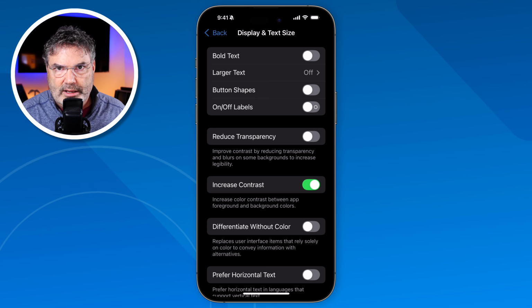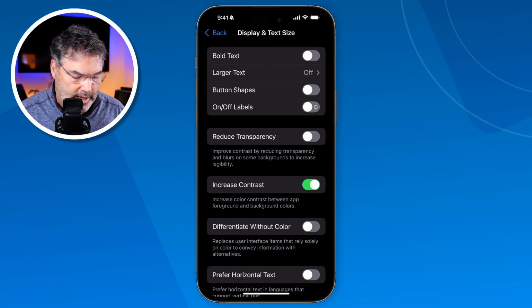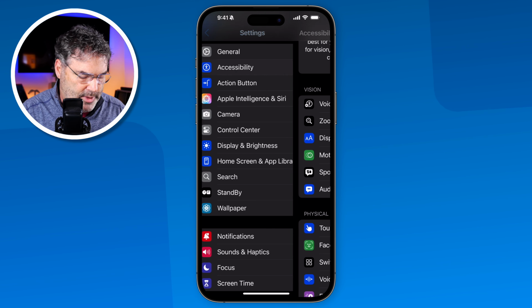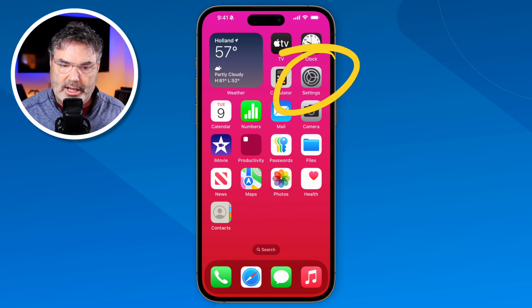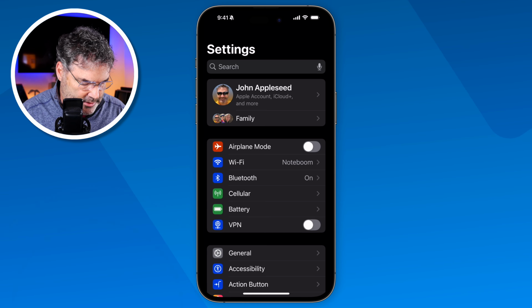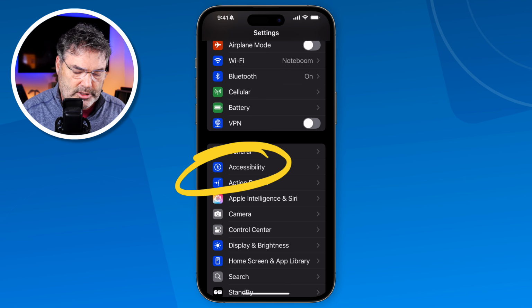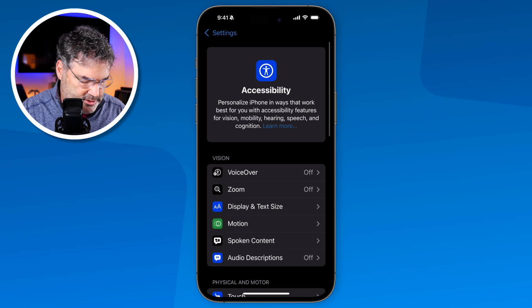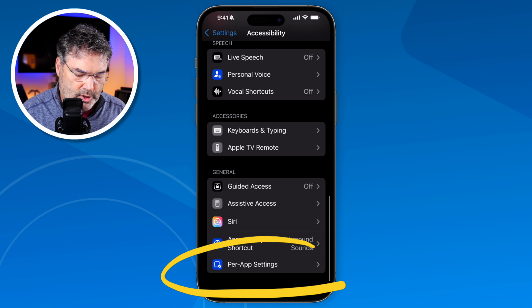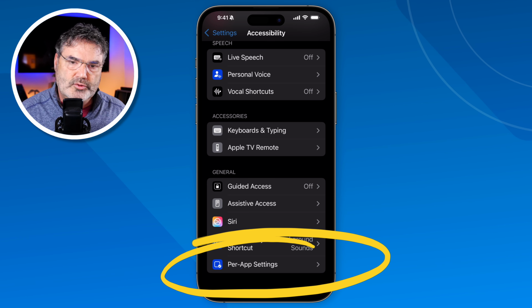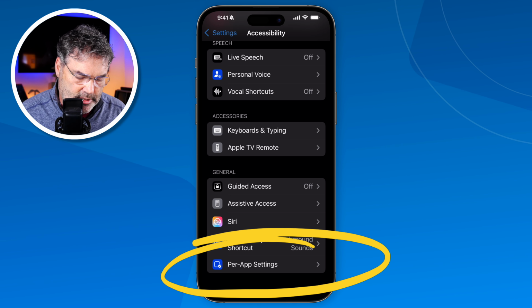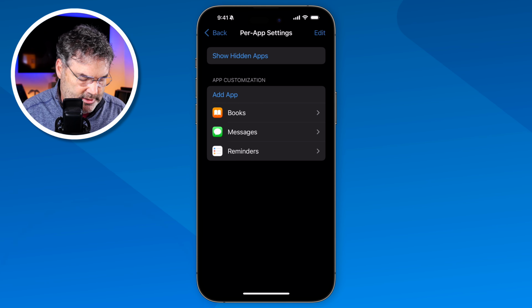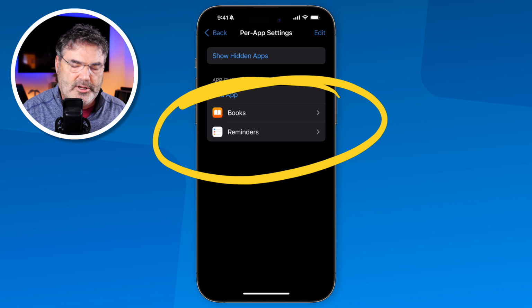And the way that we do that is through in-app settings. And what we need to do, I'm going to go back. We're going to start over here. What we need to do is go over to our Settings app. And then from Settings, we go over here to Accessibility. And when we're looking at accessibility, at the very bottom, we have Per App Settings. So this will allow us to make all of those changes, or most of those changes that I just showed you, on a per app basis. So now I tap on Per App Settings, and here are the apps that I've customized.